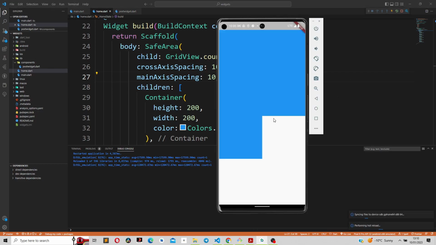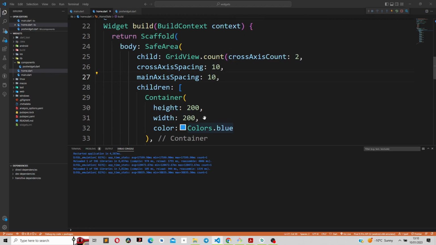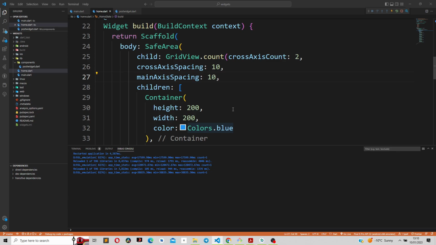So let's reload our application and let's see. As you can see, now our items are being spaced in a grid view, right? And also, you can see that the grid view is scrollable, right? It's also scrollable. So let's just add some more items.